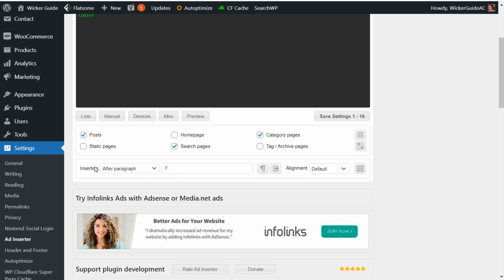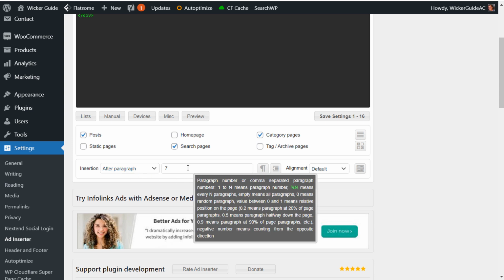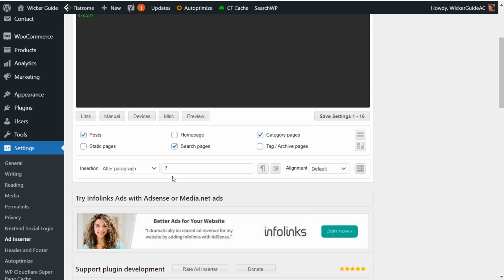Now, I don't necessarily recommend doing this because it can be a little bit more difficult to figure out where each ad is going to go. It could work for different types of blogs and different types of news websites. For mine, it doesn't really work.